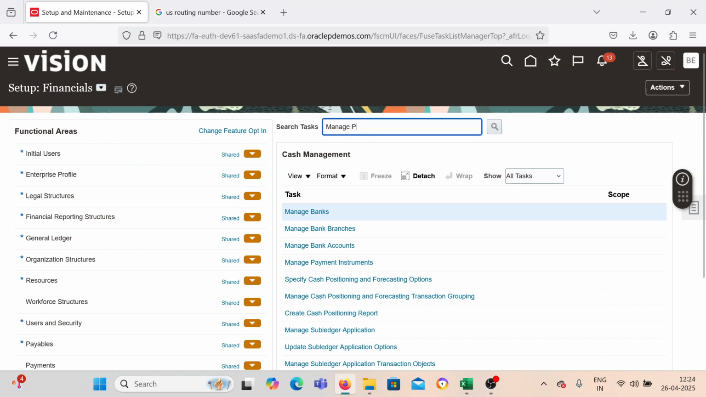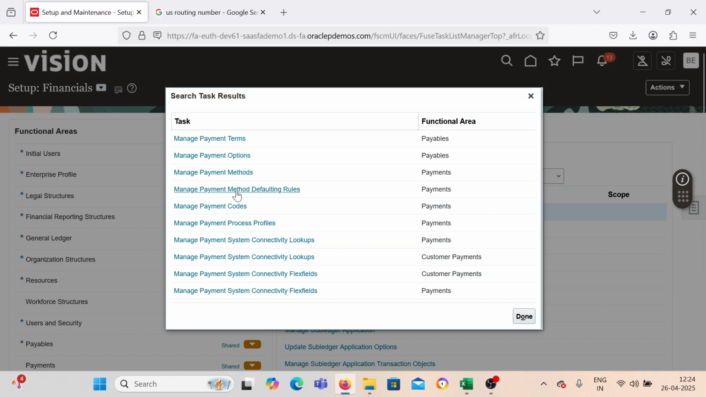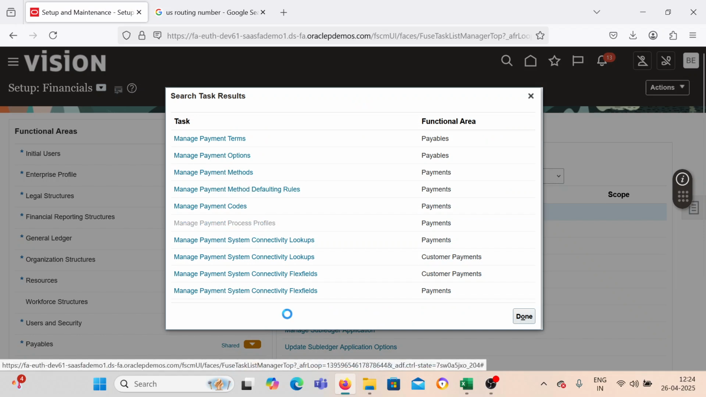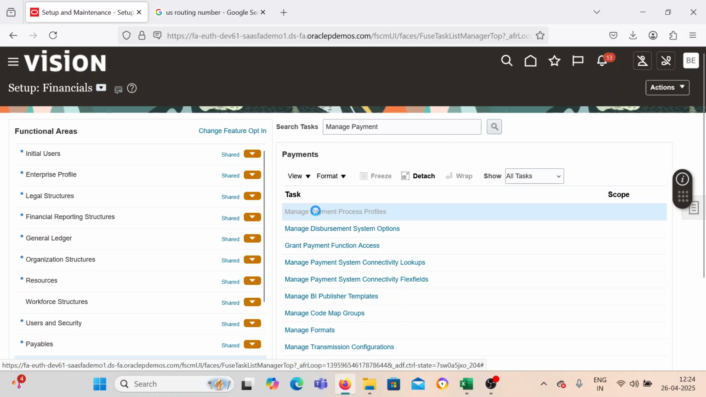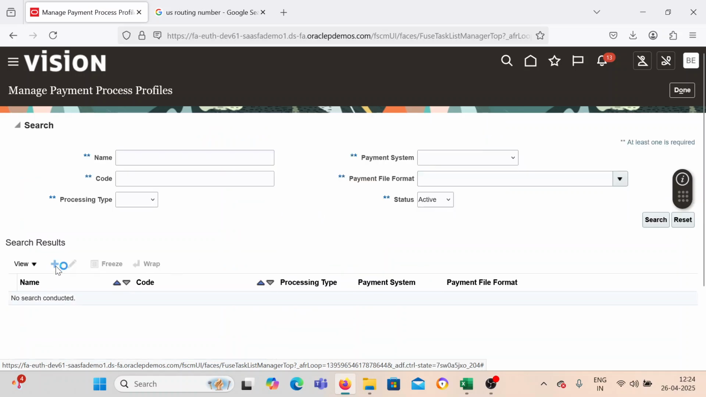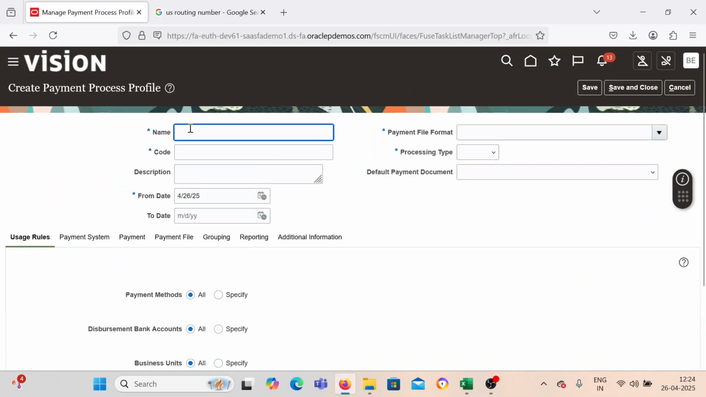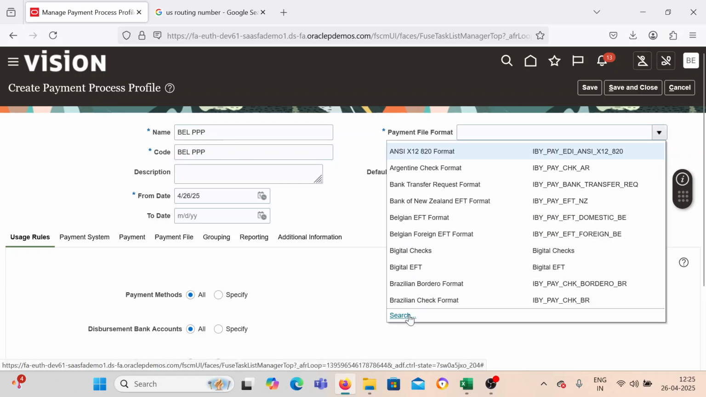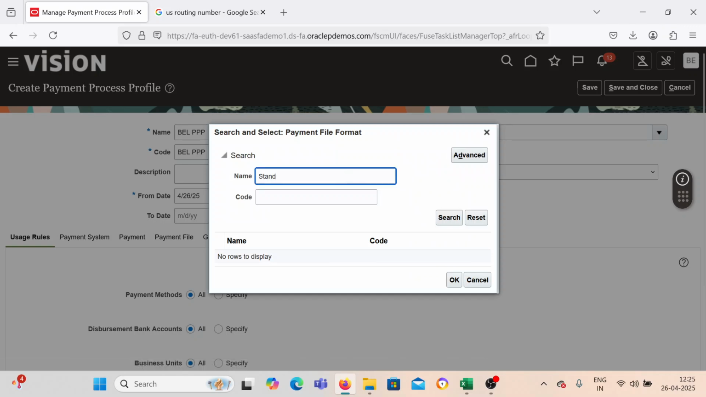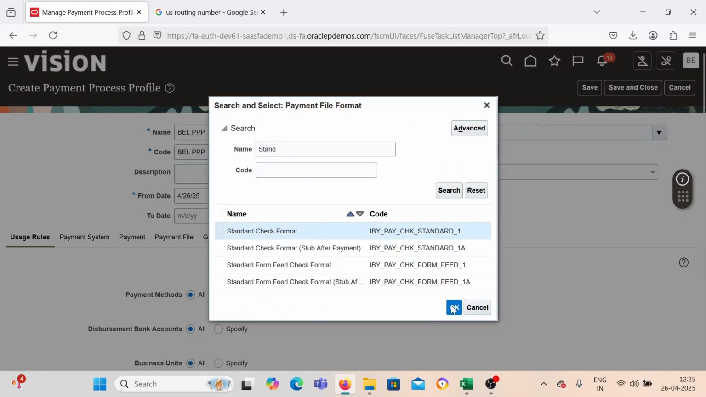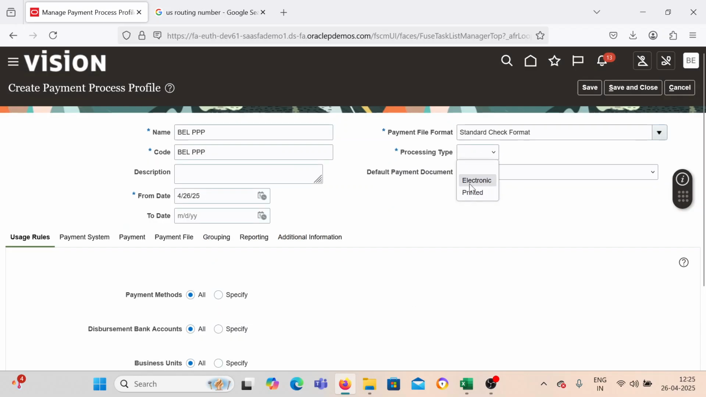Manage payment. Let's create one. Here you can see the available functionality which Oracle is providing. Let's say one, create Bell PPP code. I will copy the same. And remember, I said one thing: the format should be the same, otherwise it will start throwing an error. The standard check format. And here you can say whether it's electronic or printed. I will be giving the printed one.